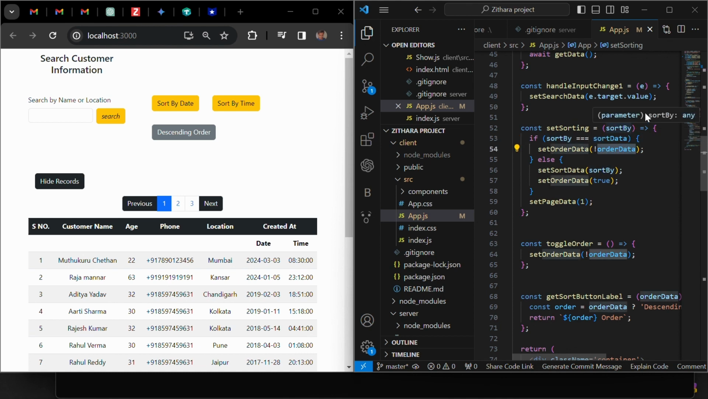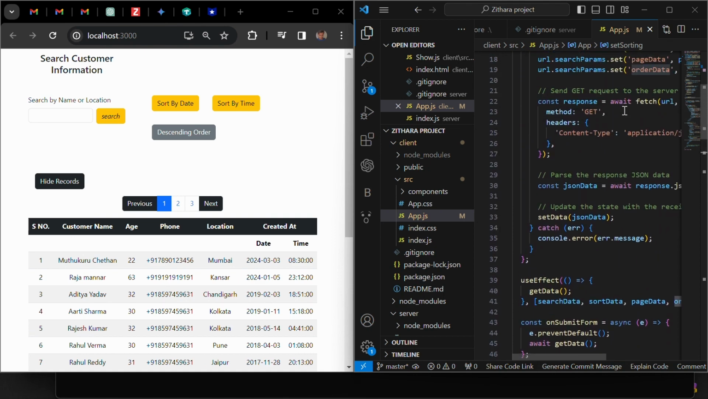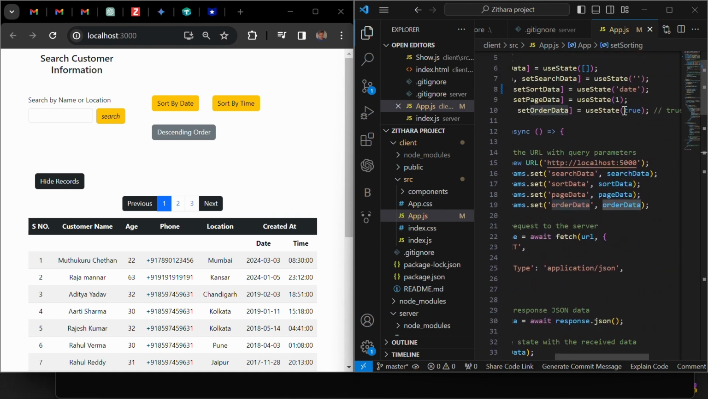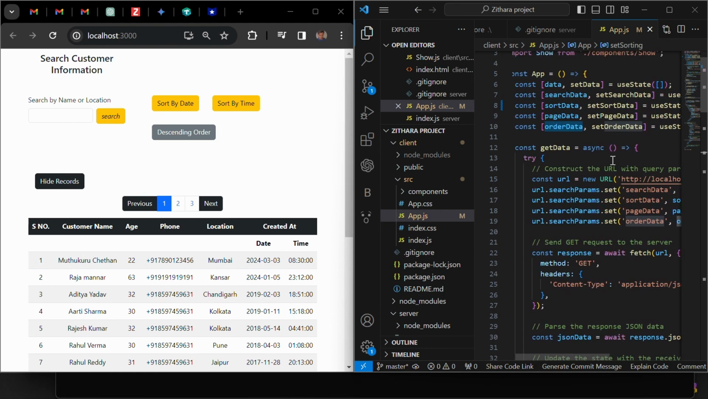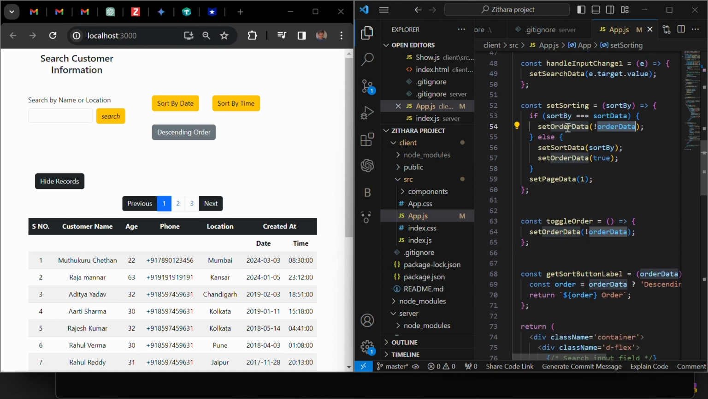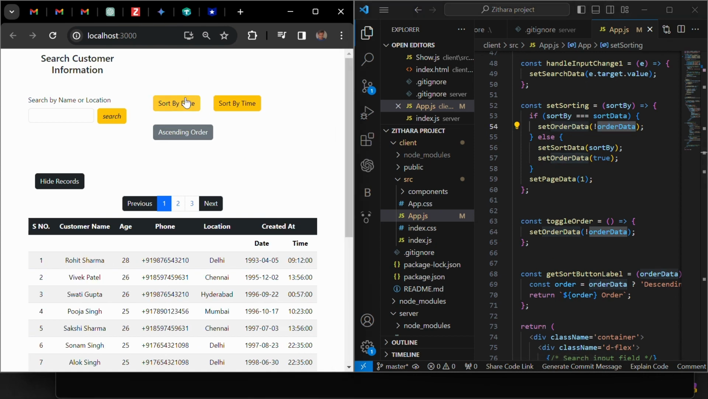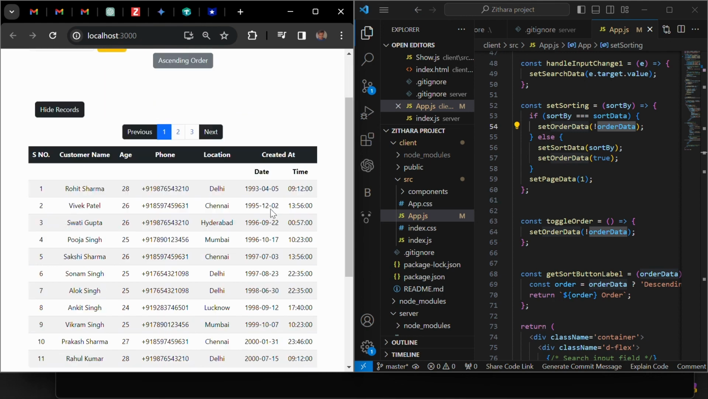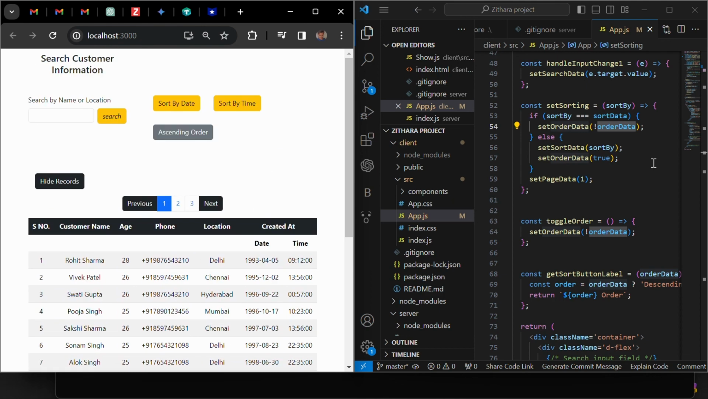So the toggling order will be reversed. What is our default toggling order? It is given as true. True means descending, so it's now in descending. According to our understanding, the moment I click on the sort by date method, this order should be toggled. That means it should be ascending now. Let us see that. See, it's changing to the ascending order. Data also.